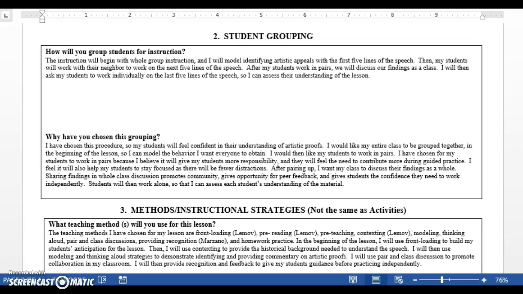And the final grouping that I have is that students will work independently so I can assess their understanding of the material.